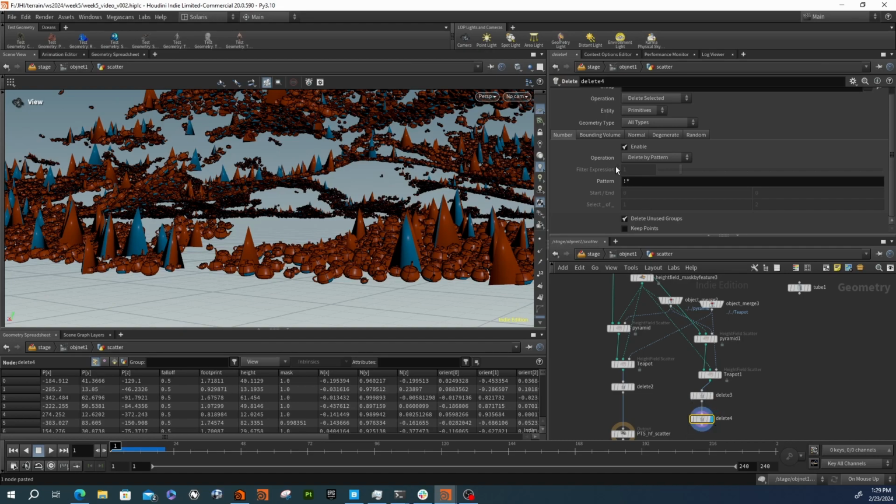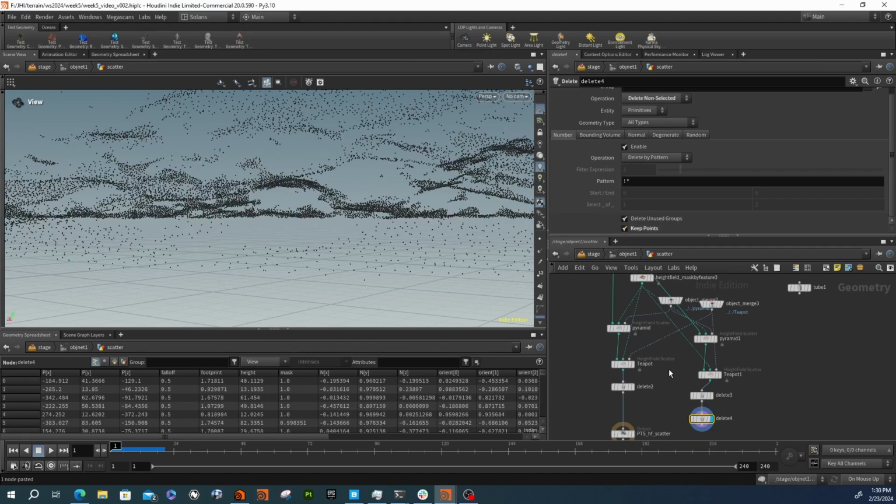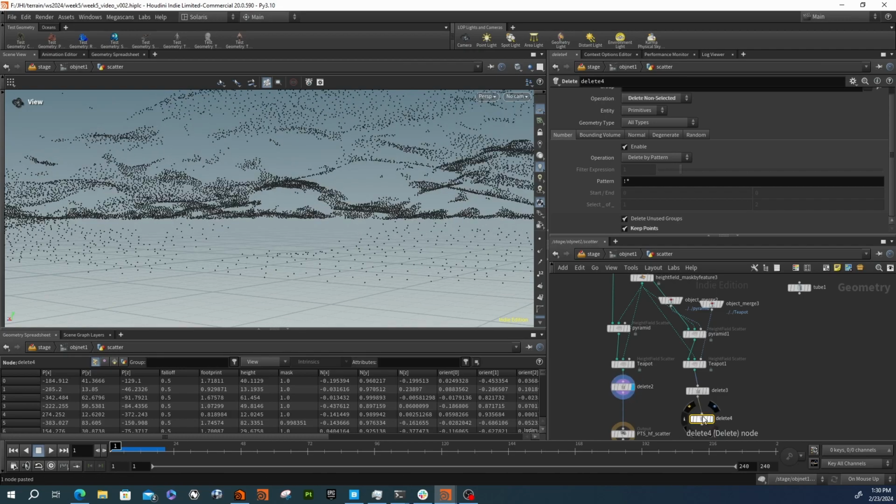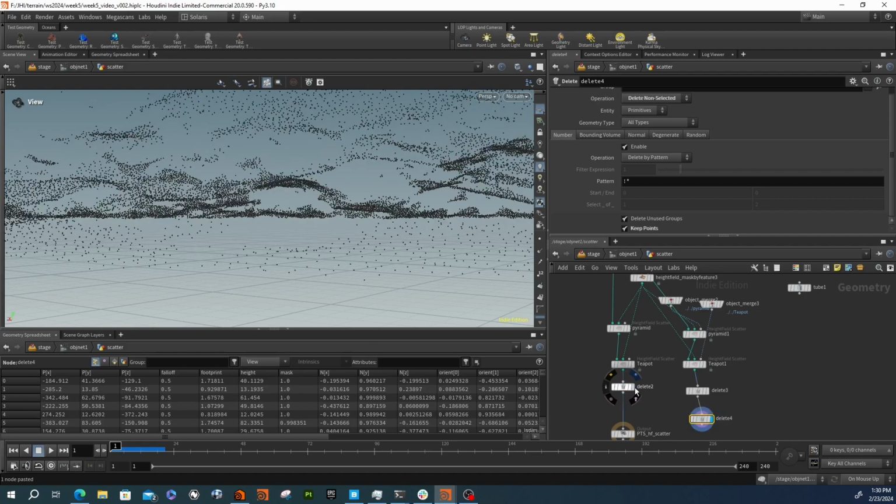Do something here that we can compare. And we're going to say delete non-selected, keep points. And then we're going to disconnect this here. Sorry, this is messy. Just trying to illustrate the point here. So if we look at these points to these points, you can see clearly that they move.